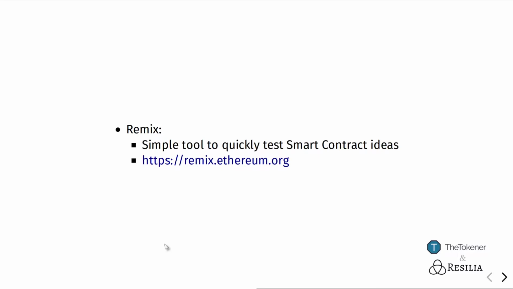And Remix is a very nice, easy way to get started with writing some simple smart contracts, because it runs in your browser and you can also interact with your contracts through the interface that Remix provides. The drawback of Remix is that it doesn't support some advanced features that we will be using in some later tutorials, but for now it's a very easy way to quickly get started. You can find Remix at remix.ethereum.org, so go there now.